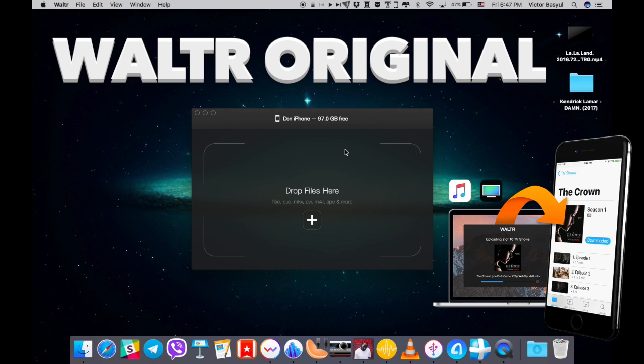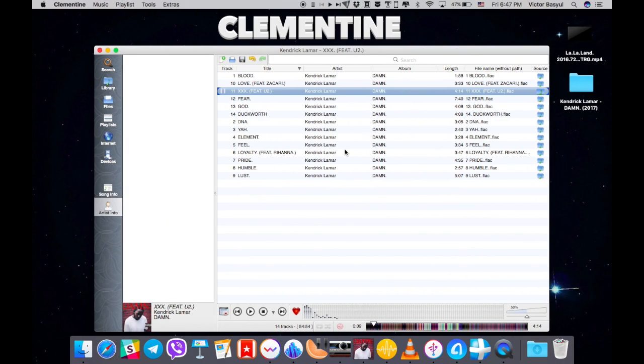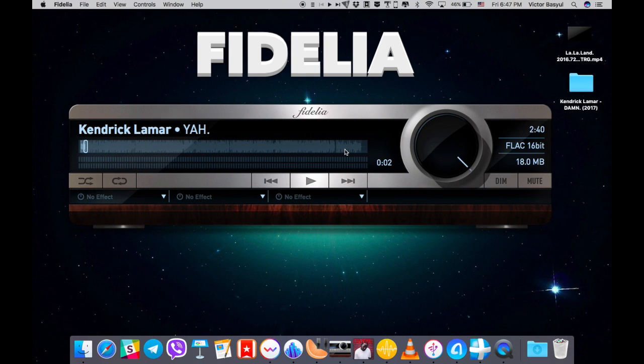So the next one is Clementine, and it's in the music players category because it plays music really well, and it does it way better than iTunes. The next one is Fidelia. This one is for those audio files, music lovers, who are looking to achieve the best quality possible on their Macs and play FLAC or ALAC files in the highest quality possible, lossless music.